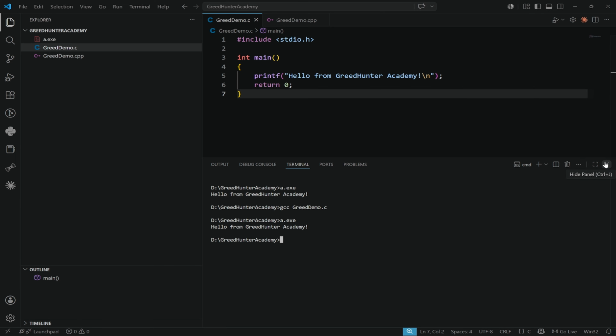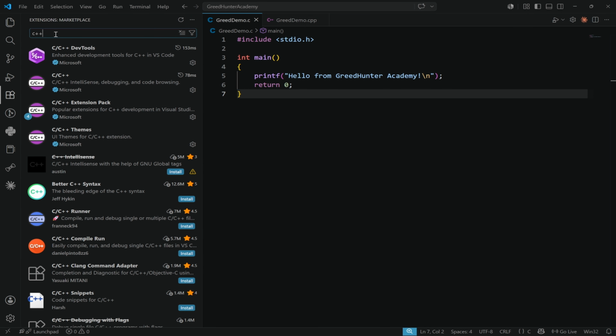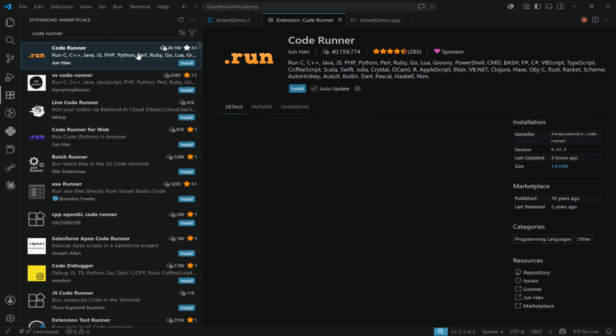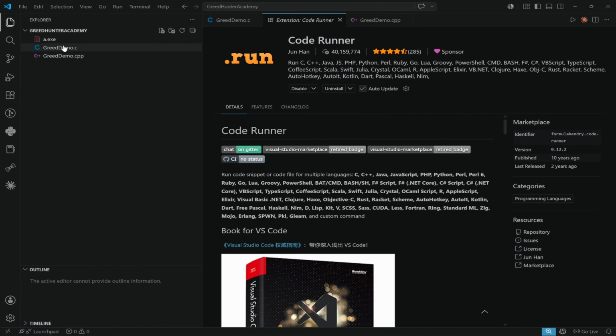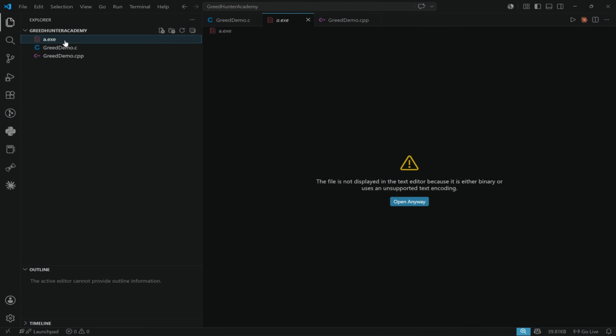Okay. Now instead of writing this code, which provides an exe file that we then need to execute again, so this is a 3-step process, we can use Code Runner. So what is Code Runner? Code Runner is an extension that helps run your code in simple steps. So in the extension search bar, search for Code Runner. Click on this and install this extension. Come back to your file and delete this a.exe once again.